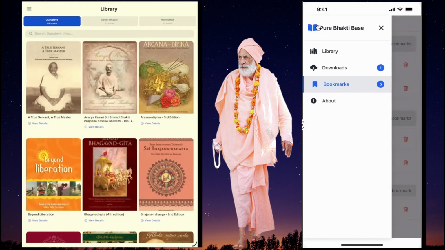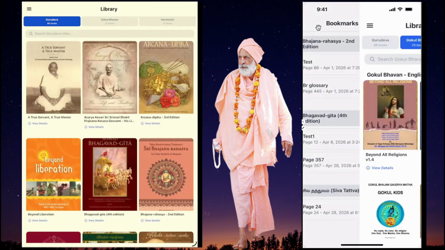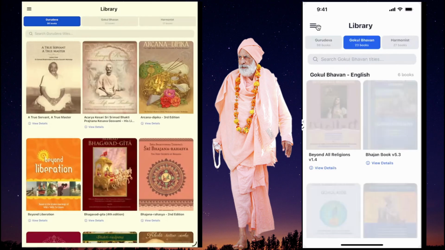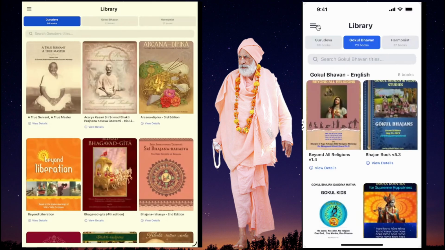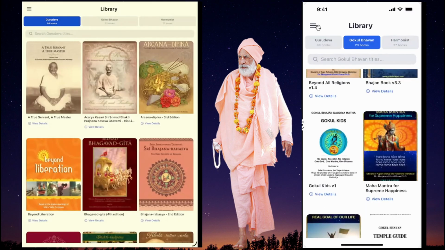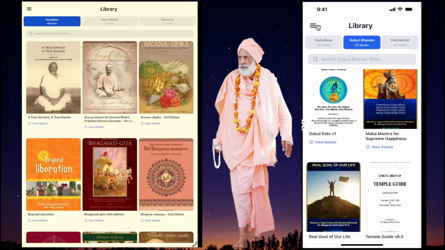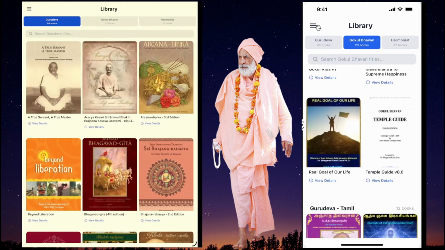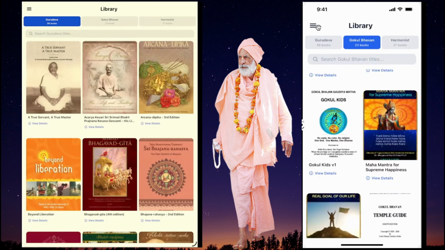Now, coming to the other features, let's go back to the library, which is our home page. Another important feature this application has is the ability to use the books for offline reading. For example, let's say you want to read this Mahamantra for Supreme Happiness offline.